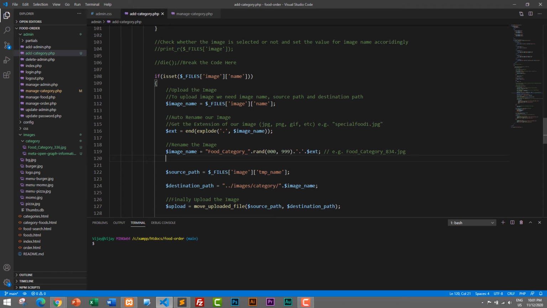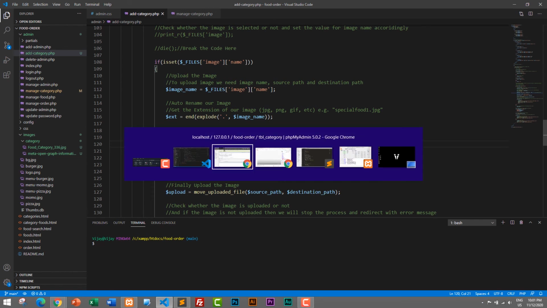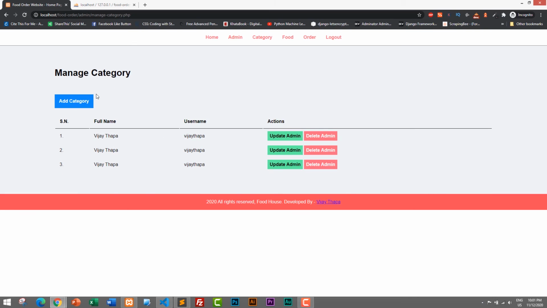Similarly, you can also add date or date time with this image name, so that it will be unique forever. So you can explore those things as well. Okay, and for now that's it. Now we will work on displaying the category that has been added into the database. So let's work on the manage category section and display our category in a table.